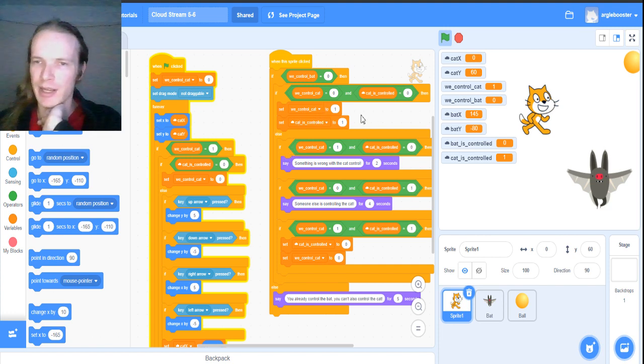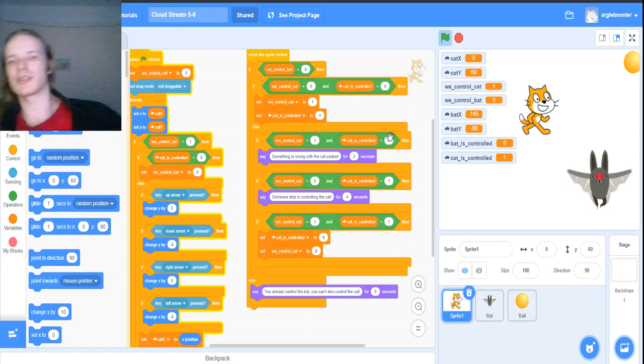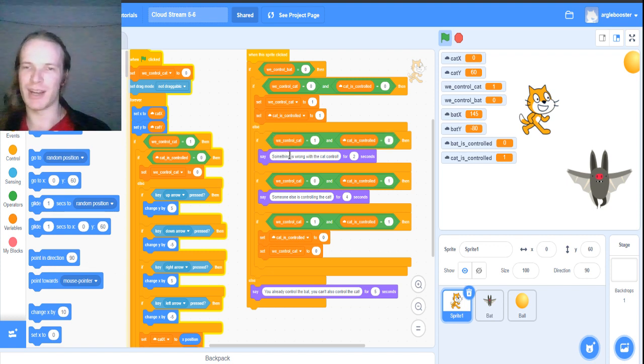And then otherwise, if the cloud thinks no one is controlling the cat and we already control it, we should never see that. So we just say something's wrong. And if we see that we are not controlling the cat and someone else is controlling the cat, we say that someone else is controlling the cat, as makes sense.